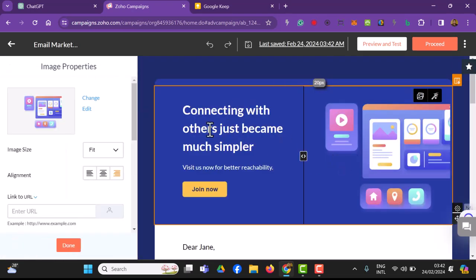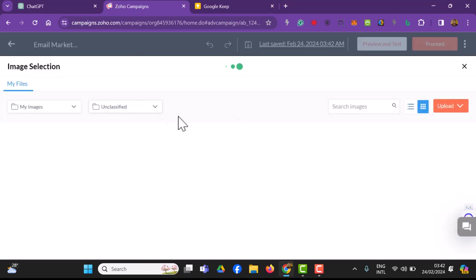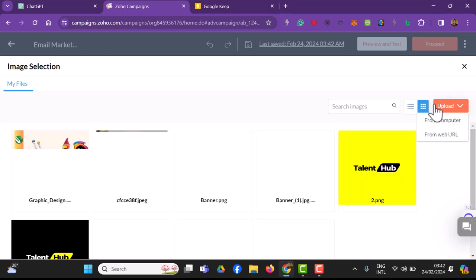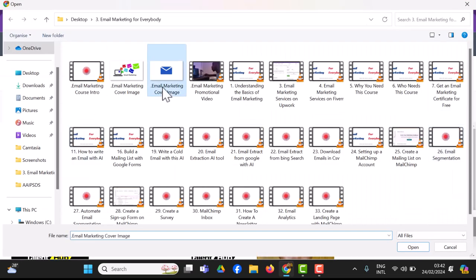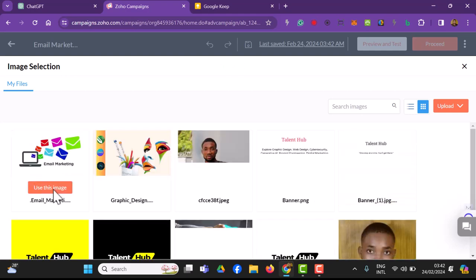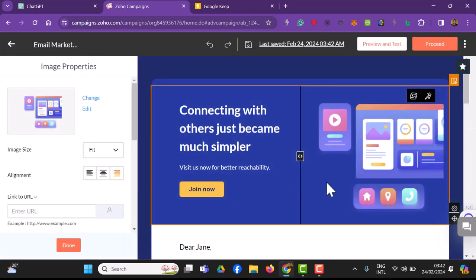So what I'm going to do right here is change this banner. I'm going to upload a fresh banner from my computer. I have a banner for the email marketing course, so I'm going to upload something like this. Let's see how it goes. So I'll use this image I just uploaded, and the image will be what I'll use here.